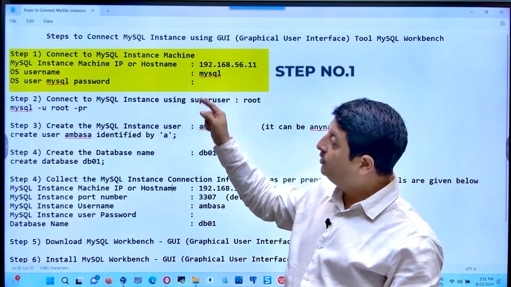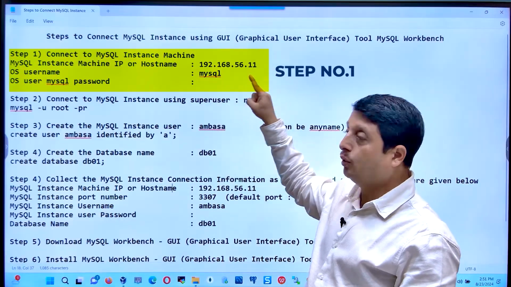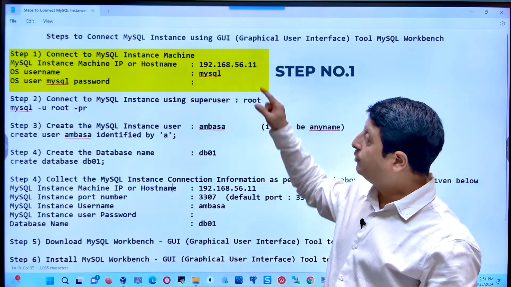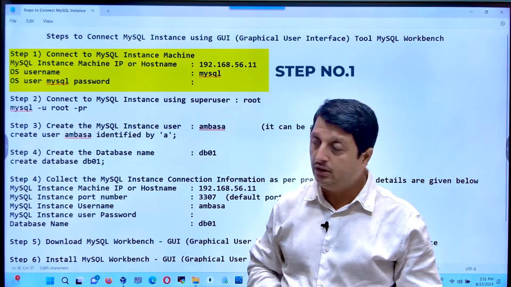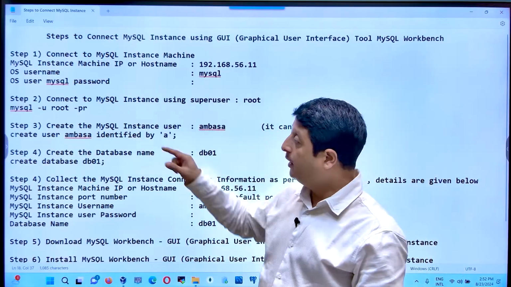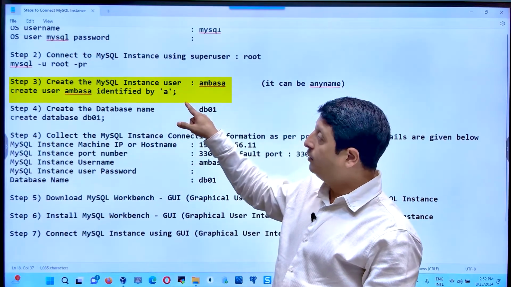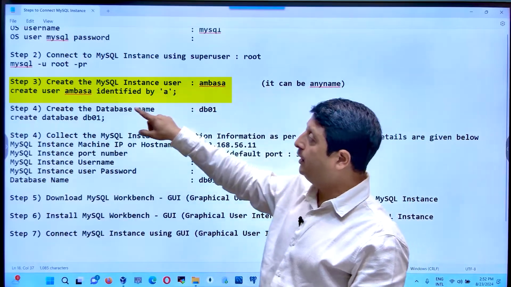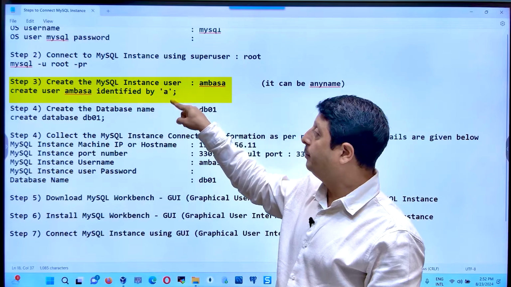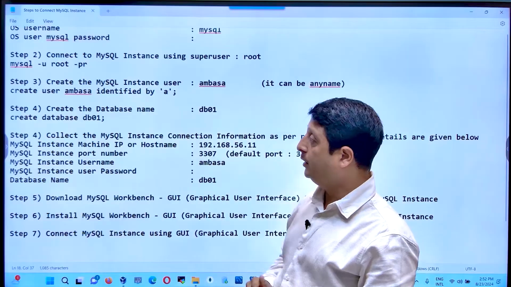Step number 1 says you have to connect to your MySQL instance machine, using the IP address and the OS username, which you have to refer to accordingly. Once you are connected to the machine, you connect to your MySQL instance as the superuser, followed by creating the MySQL instance user. The username can be anything. In my case, I gave create user Ambasa identified by a password. The password has to be in single quotes, and you can mention whatever password you like.